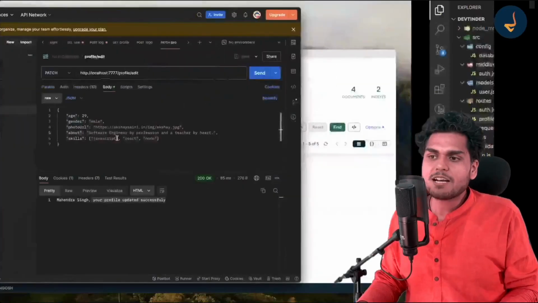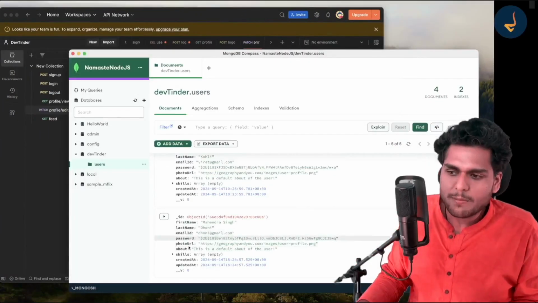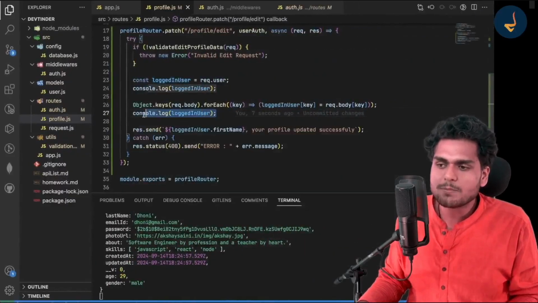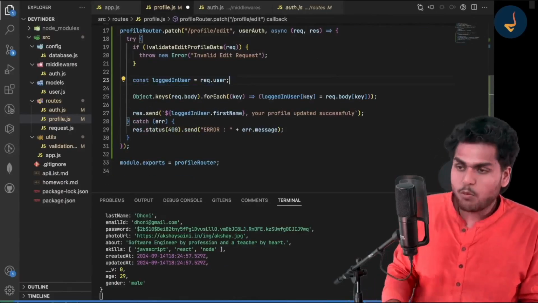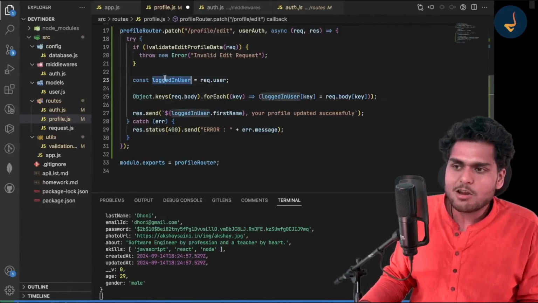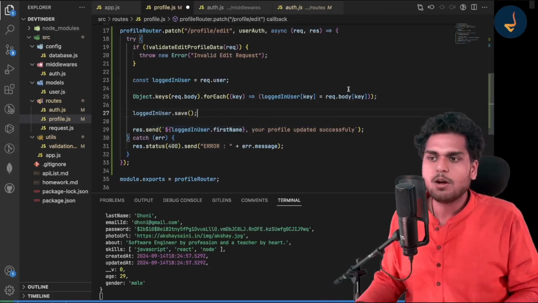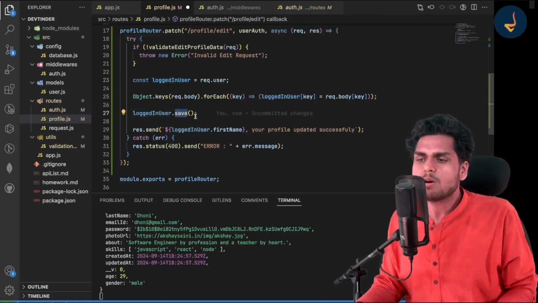Now, this will still not show inside the DB, right? It will not update because I have not saved the data. So before sending the response, I have checked the data is coming properly. Let me remove these console logs. What I will do now is loggedInUser.save. It's so easy, we already know. This is the instance of a user, so I will just do save over here.